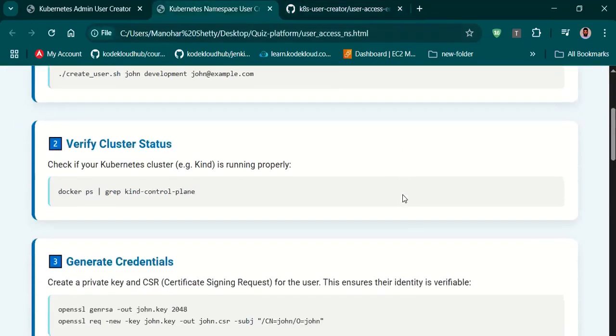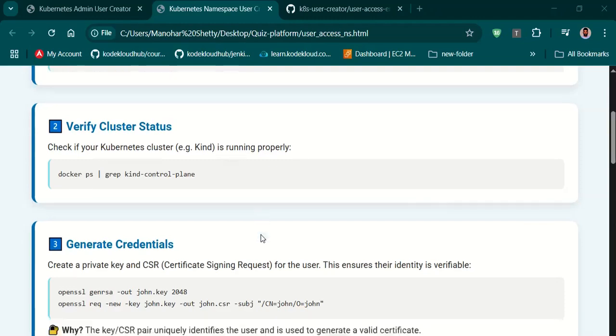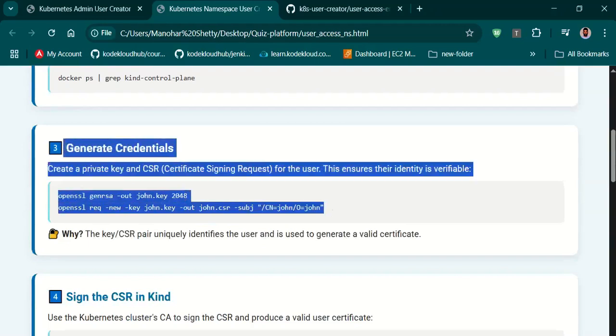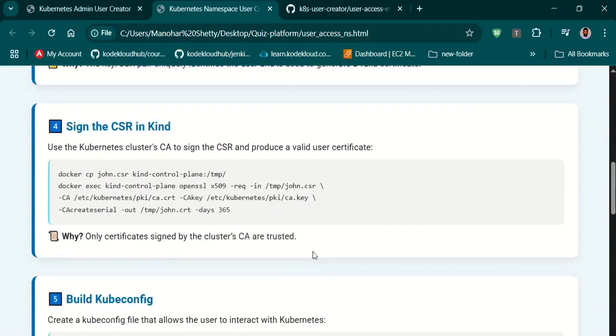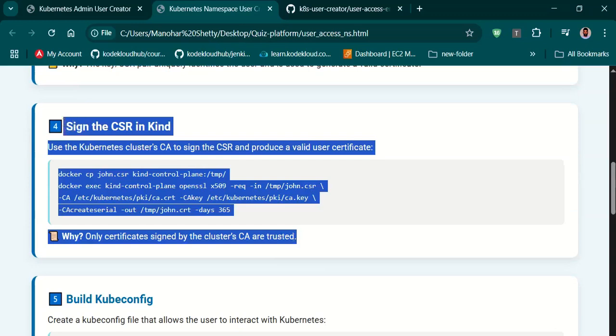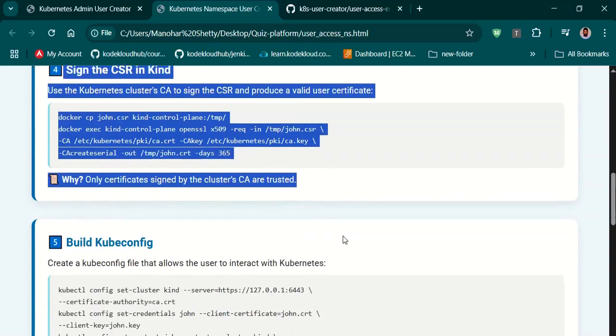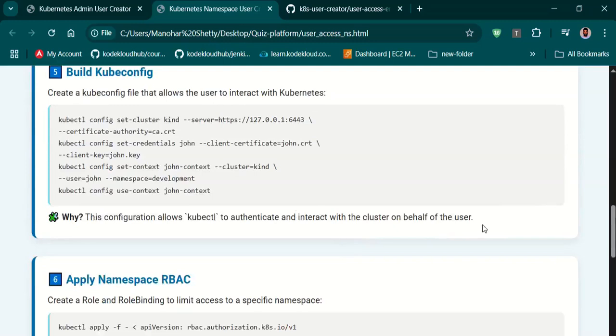So first of all, we need to create credentials. We need to create a user using OpenSSL. After that, we have to sign the certificate using the Kubernetes CA cert. After that, we have to create a kubeconfig for the user.